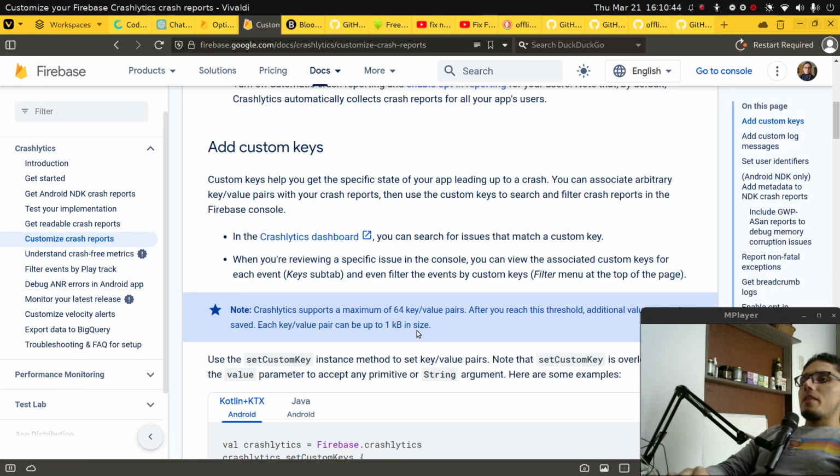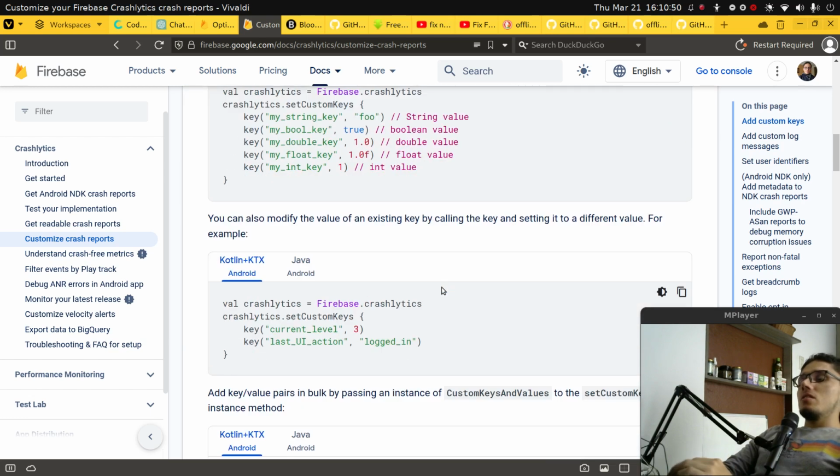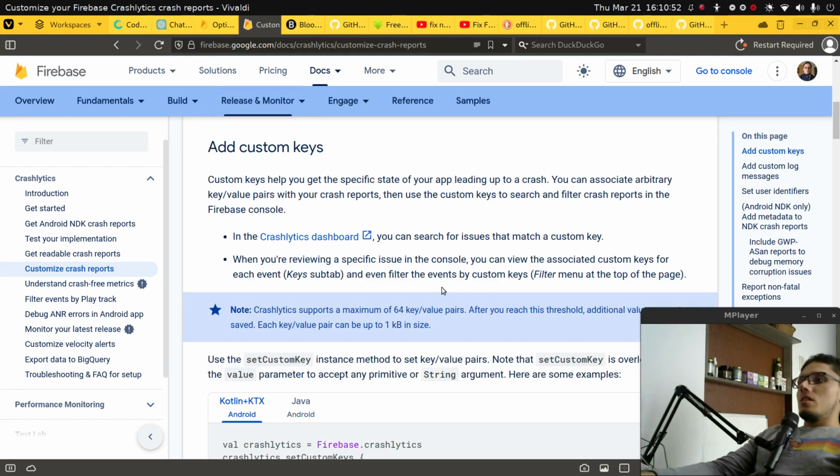Okay. Add custom keys. Custom keys help you get the specific state of your app that led into a crash. You can associate arbitrary key value pairs with your crash reports, then use the custom keys to search and filter crash reports in the Firebase console. When you're reviewing a specific issue in the console, you can view the associated custom keys for each event and even filter the events by custom keys.